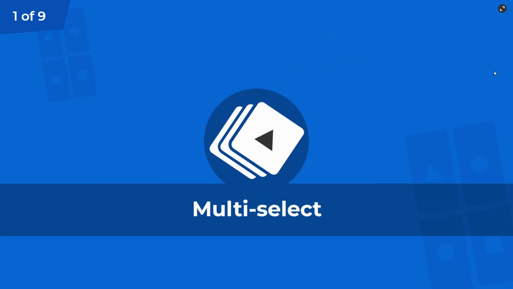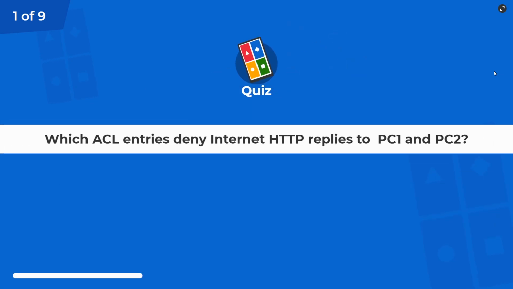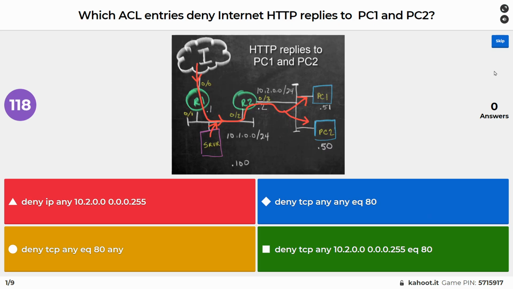Question number 1. It's multiple select, so make sure you choose at least 2 answers, or more if they apply, before you submit. Which ACL entry, or entries rather, deny internet HTTP replies back to PC1 and to PC2? And this topology we're going to be using over and over again in this set of quiz questions.